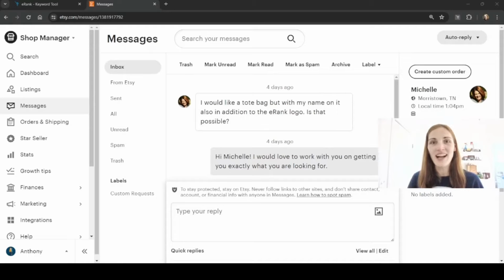Have you ever gotten a custom request from a buyer on Etsy? Somebody who wants you to make something so special that's just for them, but you don't already have it listed in your shop? Here is how you create a custom order for them.